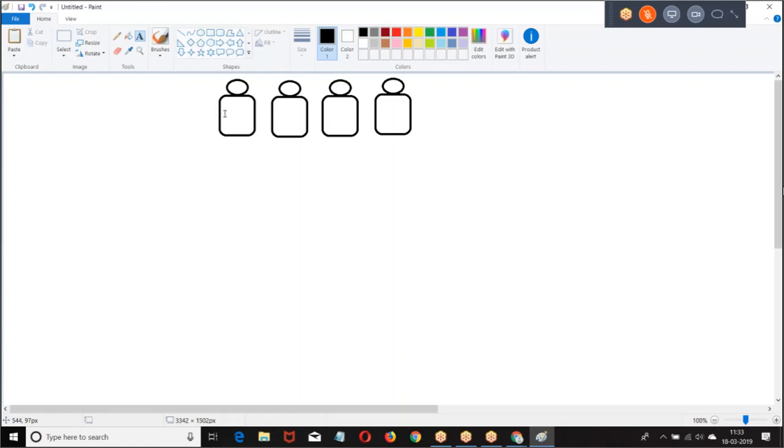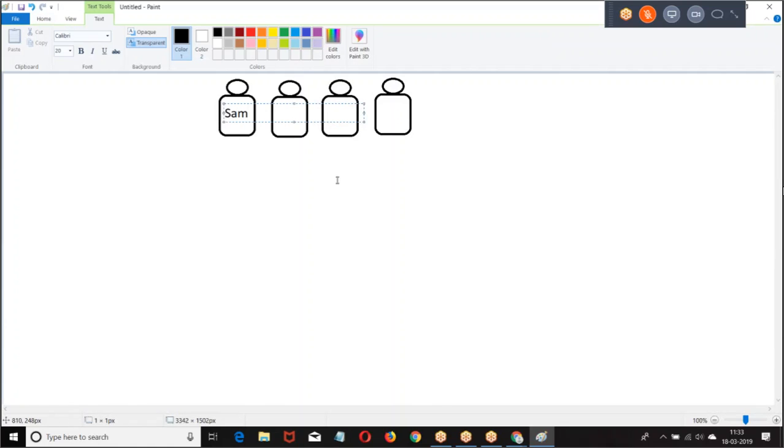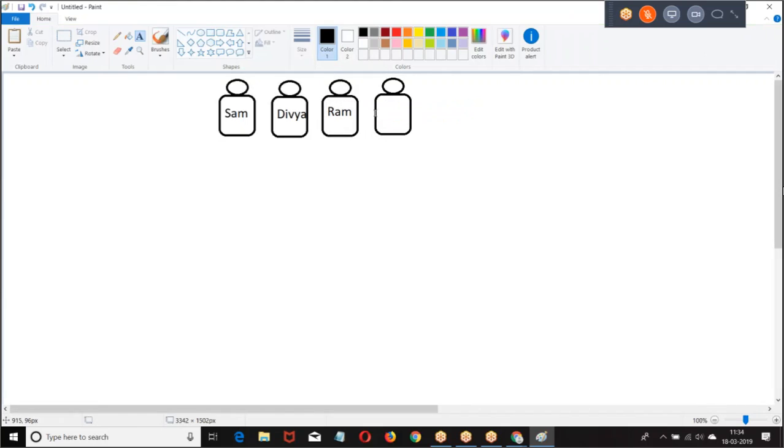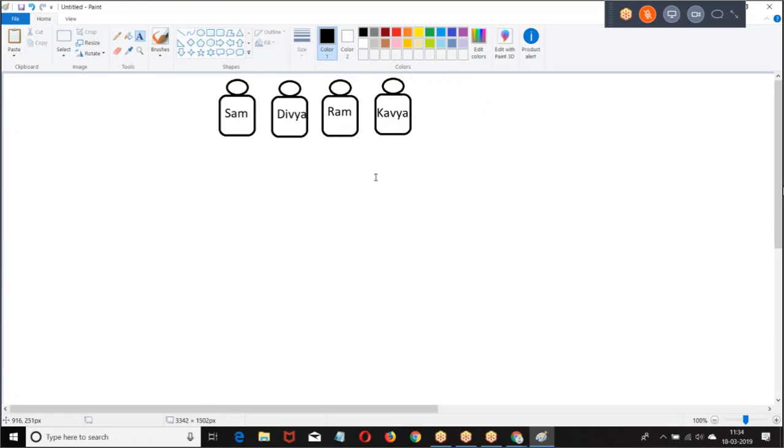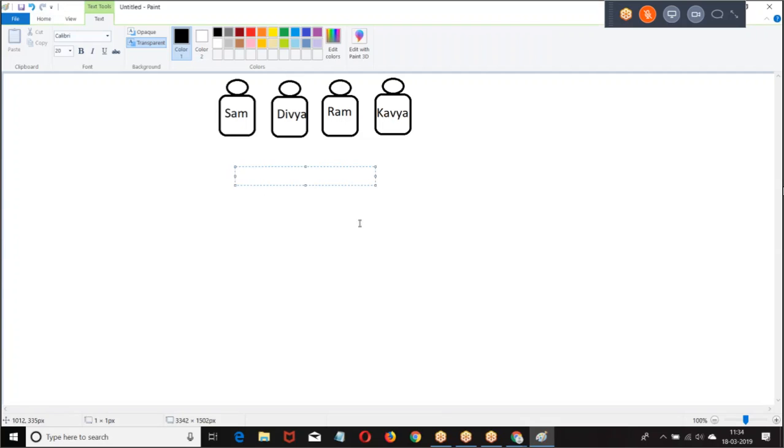Let us say Shyam, Divya, these are the 4. There are 4 friends available. Let us understand the concept generally. We'll come back to it technically. There are 4 people involved, and all 4 of them are friends.